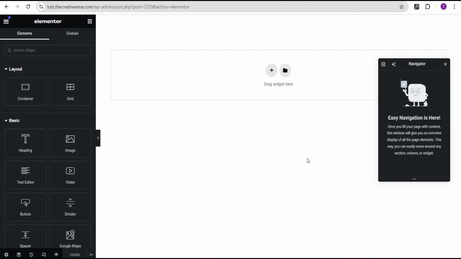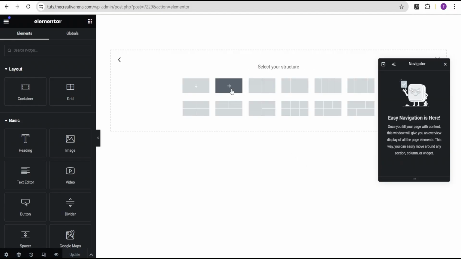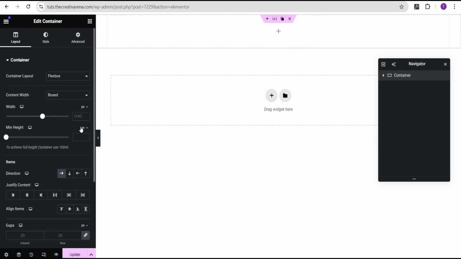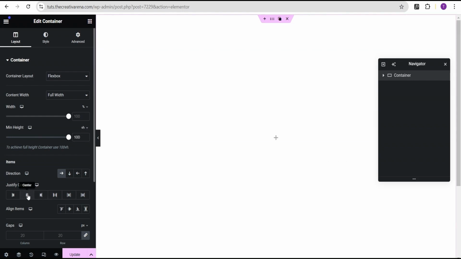In our Elementor editing screen, the first thing we're going to do, we're going to come over here and let's add a flexbox container. Now let's select this structure here. Now we're going to come over here, set the content width to full width, and then for the minimal height, I'm going to change the unit from pixel to VH and give it a value of 100. Then I'm going to come over here, justify content to the center and align item to the center.